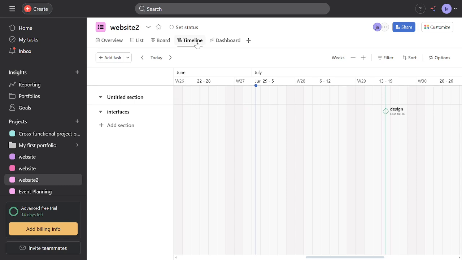Now, the final step is to review and adjust the timeline as necessary. This is crucial as it accounts for any changes or unforeseen circumstances that may arise during the project. Remember, a timeline isn't set in stone. It's a dynamic tool that changes as your project evolves.